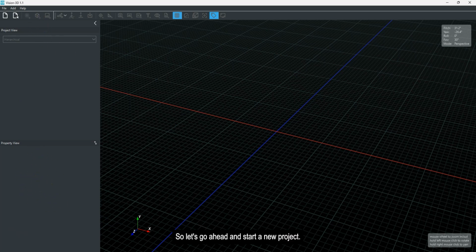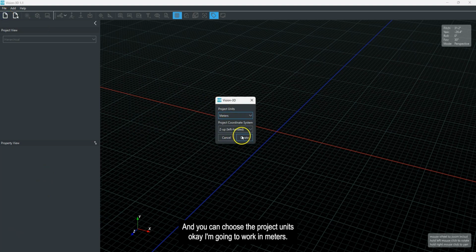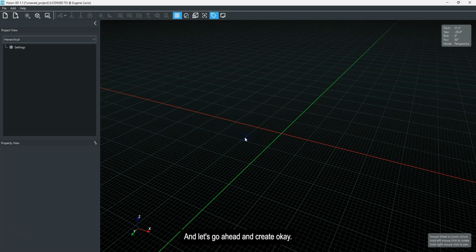So let's go ahead and start a new project. I'm going to click on this button right here. It's a new scene, and you can choose the project units. I'm going to work in meters, and this is going to be a Z-up system. You could change this to a Y-up system. There are some programs that work in that regard, but we're going to stick with this right now. Let's go ahead and create.